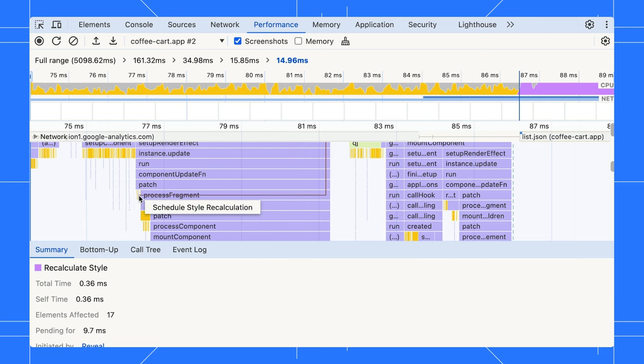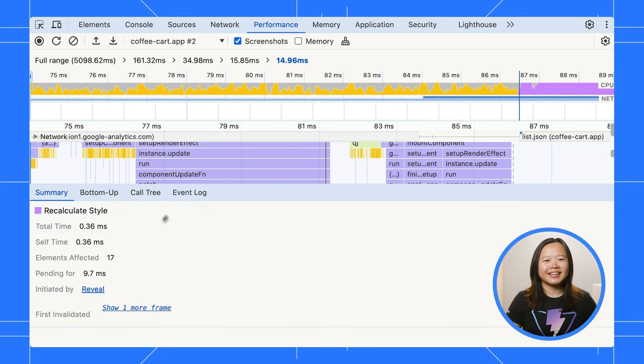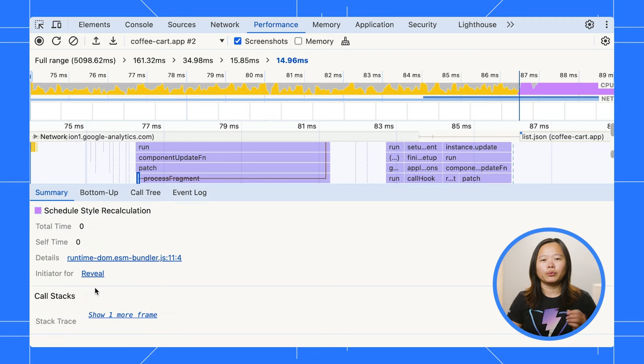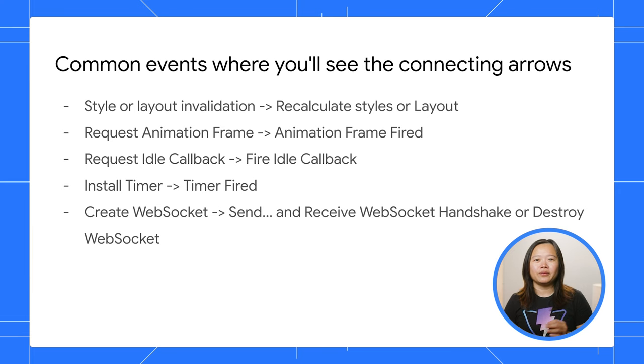Sometimes, the connecting arrows stretch across very long distances, making it hard to see. No worries. Clicking the initiator link in the Summary tab will conveniently jump you to the corresponding event. These are a few common events where you will see the connecting arrows.